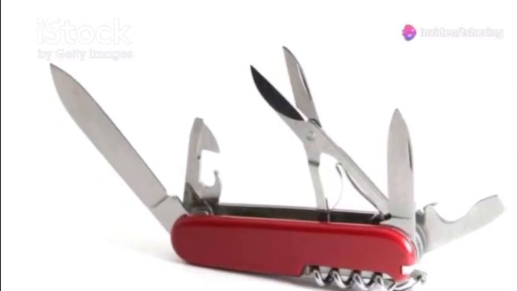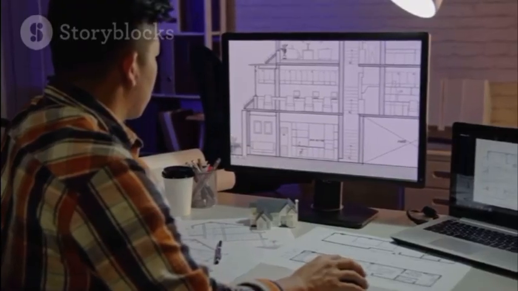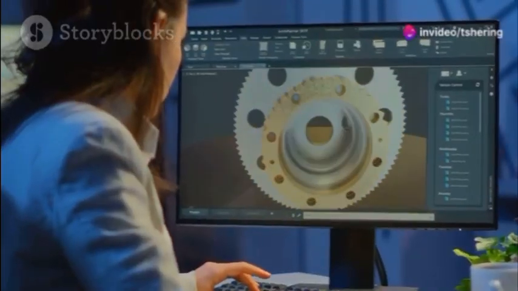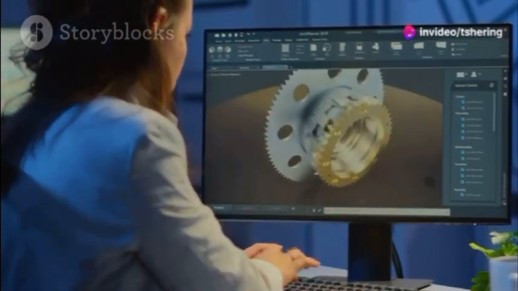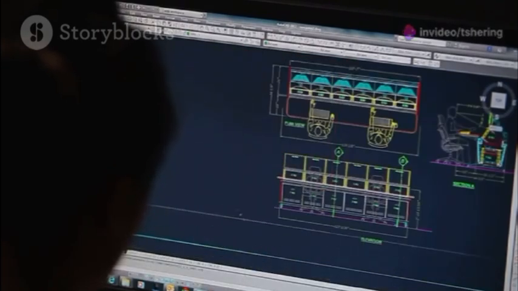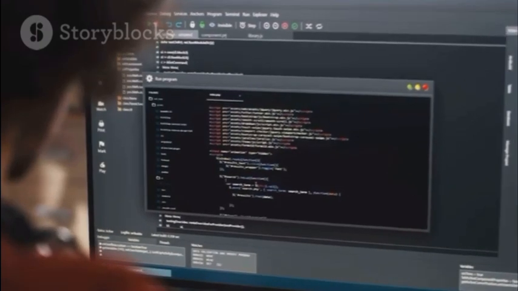You know, AutoCAD is like the Swiss Army knife of design software. Architects, engineers, construction pros, they all use it to create amazing things. And the really cool part, it's not as intimidating as it looks. In this video, we're going to break down the basics into bite-sized pieces so you can get up and running with AutoCAD in no time. Let's dive in.